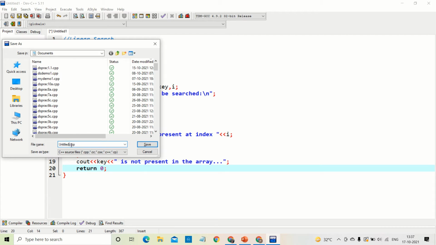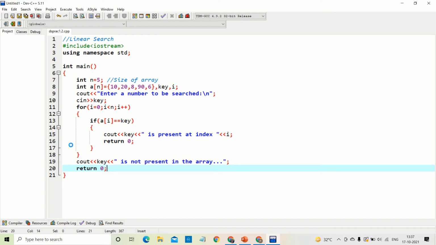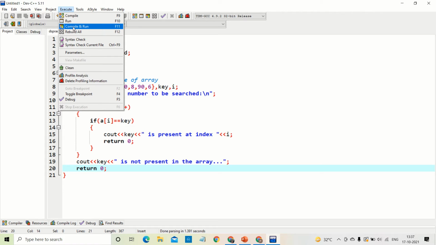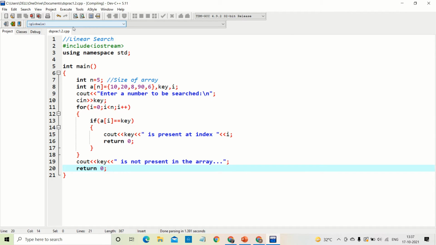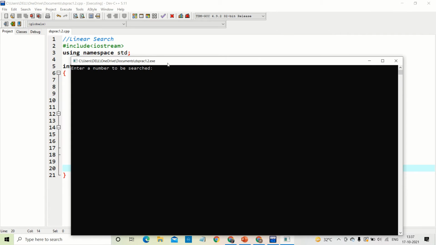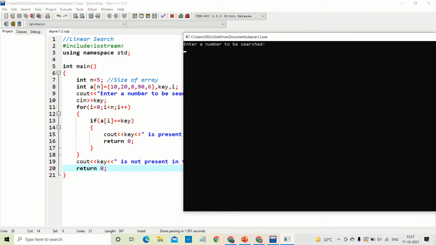I am naming it ds prac 1.2, suppose. Let's run this program. So as you can see, there are 5 values present in my array: 10, 20, 8, 90 and 6. Suppose I am entering 90. So we are getting the correct result, as 90 is present at index 3.